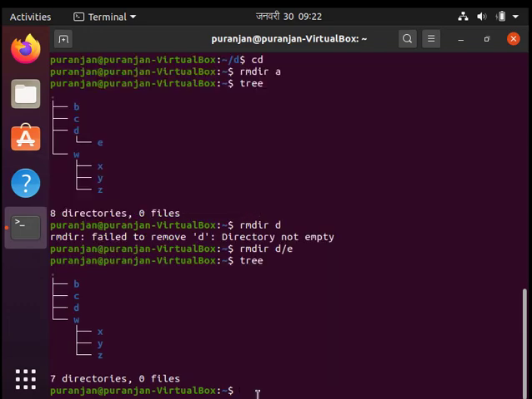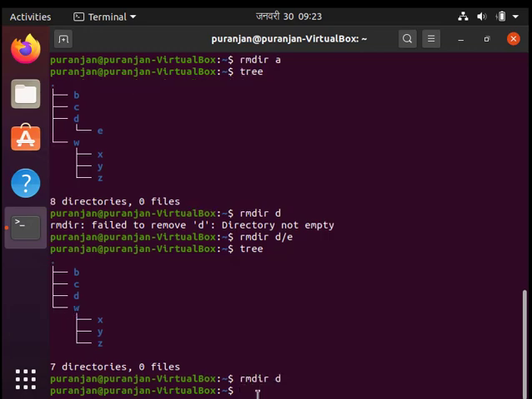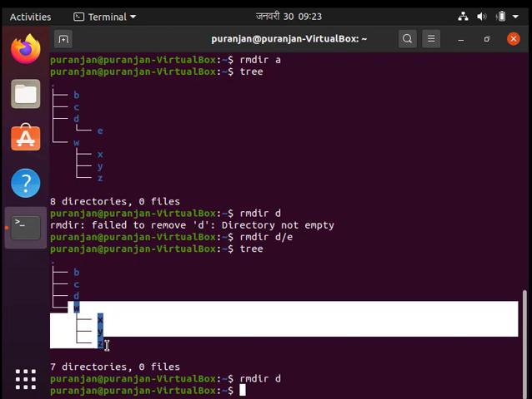The E folder has been removed. Now I can easily remove D folder. But this is a very lengthy process. In this way, I have to delete each and every file in order to delete the parent directories. In the same case, let's say I want to delete this W folder without individually deleting X, Y, and Z.